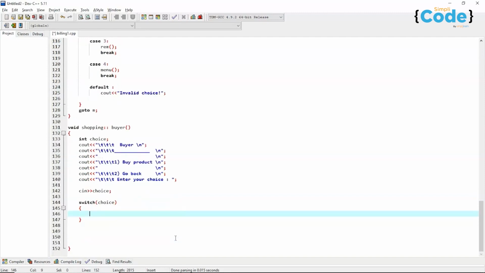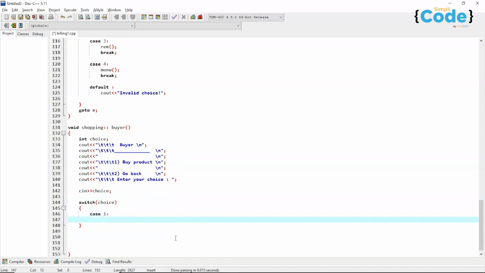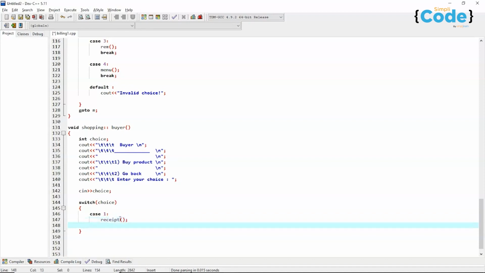So inside the switch statement, first of all, we'll create case 1. Inside this case, we will call the receipt function. Inside the receipt function, all the operations of the buyer will take place. So this is the receipt function, and after that we'll use break. Now we'll create case 2. In case 2 we'll write or call the menu function, as 2 would be go back, as we can see.